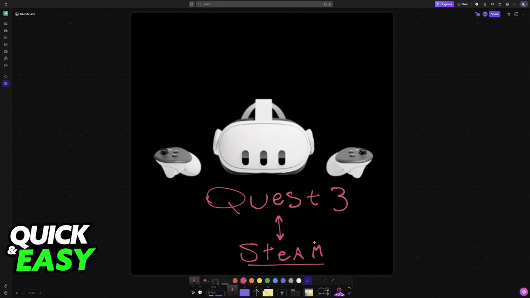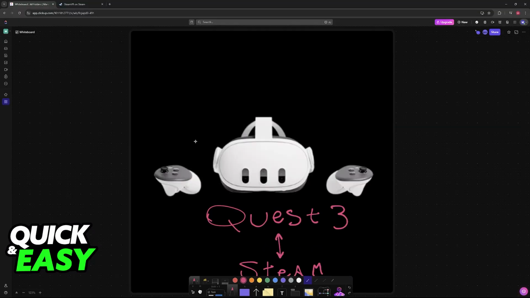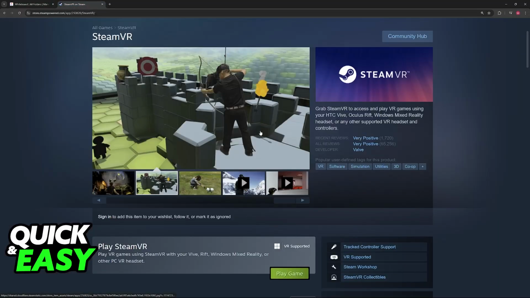So, you will need a PC capable of running VR games. You can check the system requirements by going over to a specific game's page. So, for example, you can go over to Half-Life Alyx to see the requirements, and this can also work with a laptop. Next, you will need to download SteamVR.